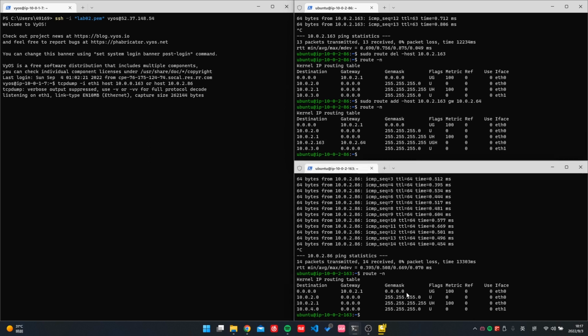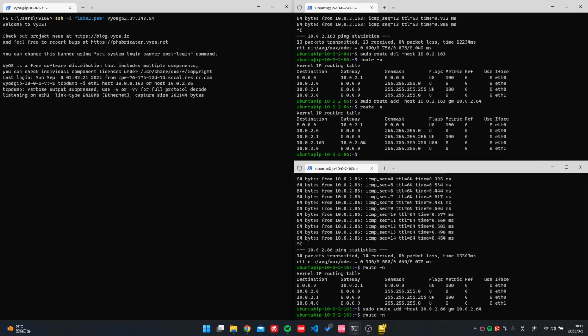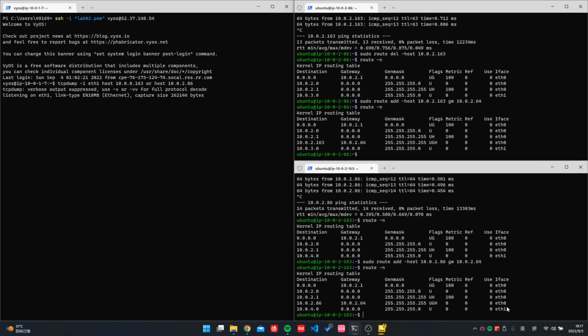And we can see that this rule shows up in the routing table. And we'll set the same rule for the server too. Yeah. And check the routing table again, and we'll see the new rules here. And then we'll ping again and see what will happen on the router side.